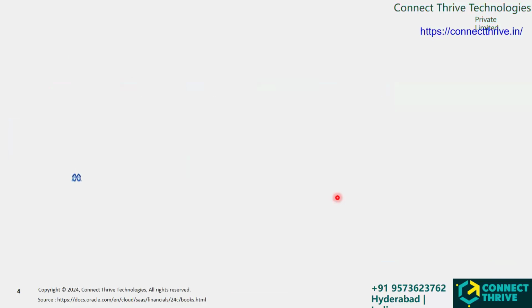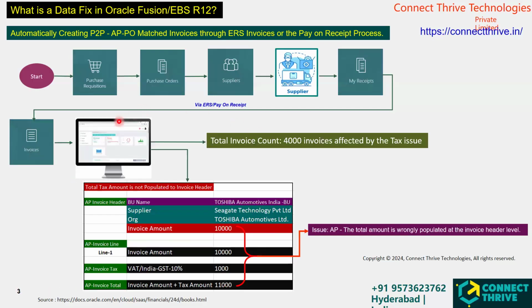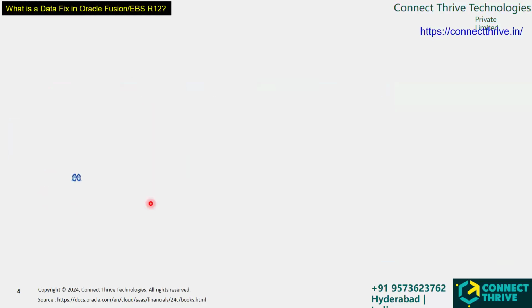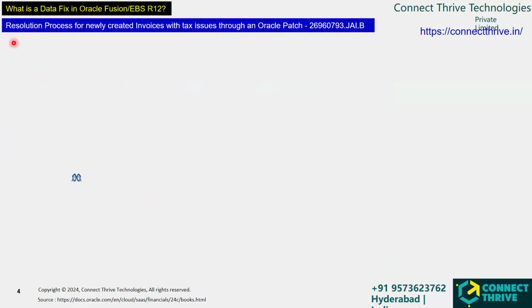Please keep in mind that the example I am showing here is just for understanding where we would use a patch, a bug, or a data fix. Mainly we are focusing on data fix only. To give the clarification, I am using this example. Now here is the resolution process for newly created invoices with a tax issue through an Oracle patch. So this is a patch.